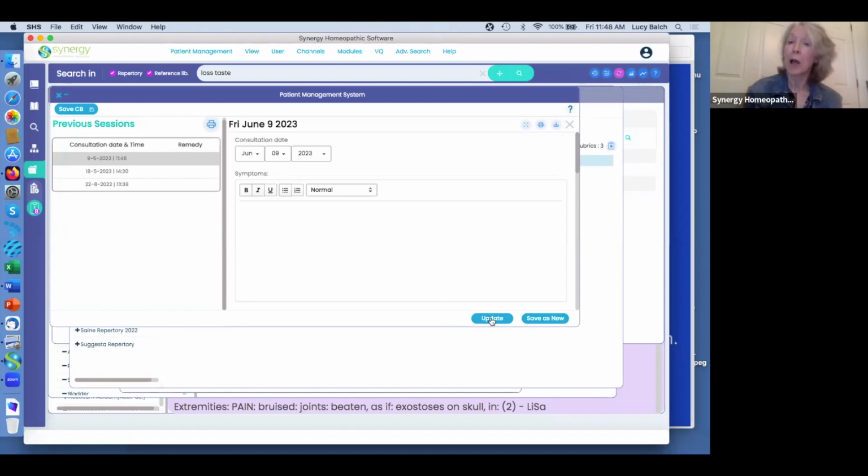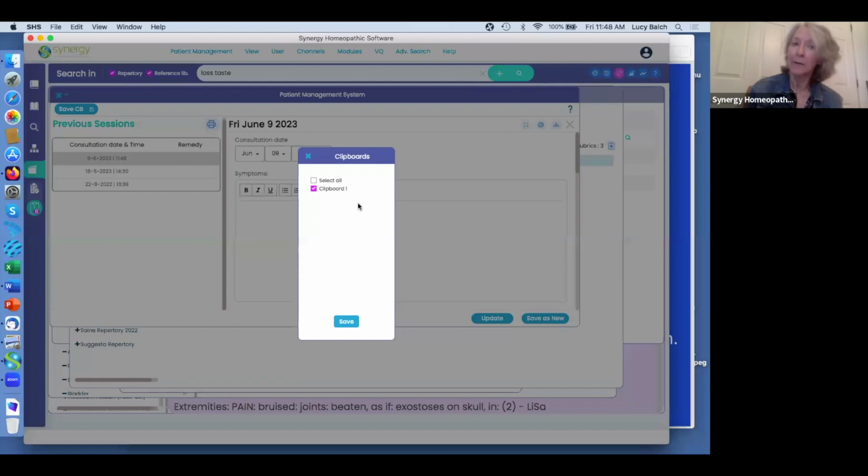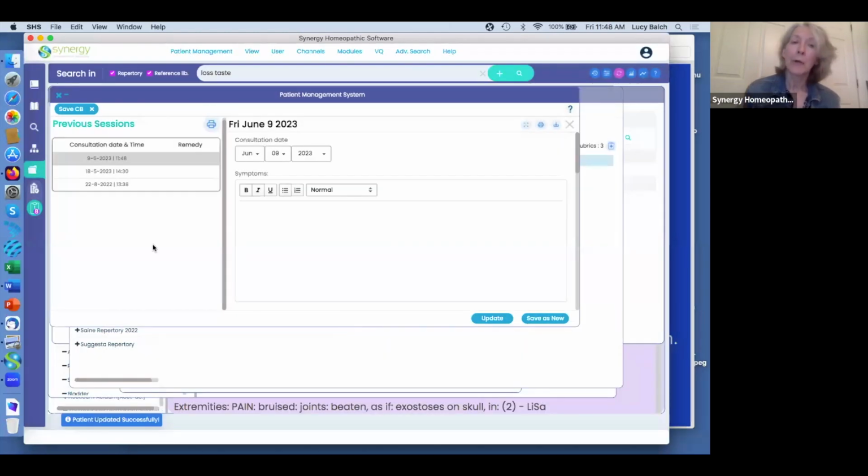So now I'm going to hit update. And yes, that's the clipboard I want to update. I'm going to hit save. And now this clipboard with 8 rubrics, whereas before we had saved it with 7, has been saved in an update to this session line. Now the 8 rubrics are on there and have been saved. Is that clear?